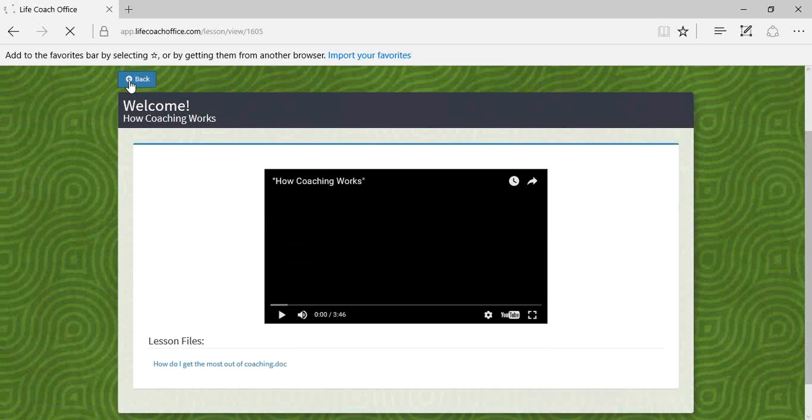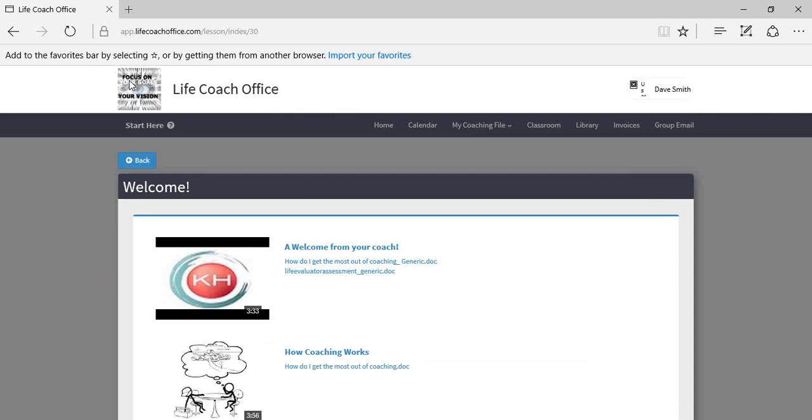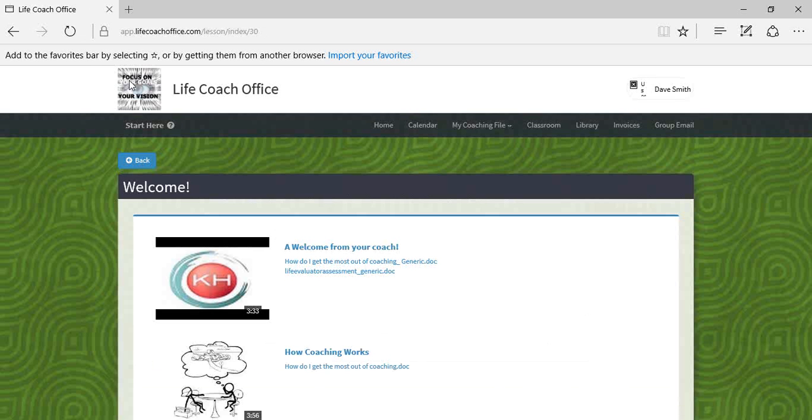Okay, so that's really how it works. It's as simple as that. You can go into your classroom, and you check out the videos that you have access to. If you're part of a group, then those videos are going to be part of a classroom and a group of content that you're covering with your coach. And your coach will explain to you what they want you to do when. It's really very easy. We're going to go and take a peek into the library.